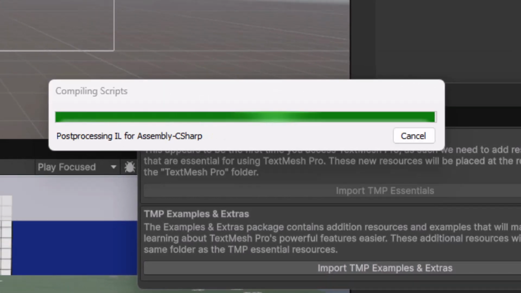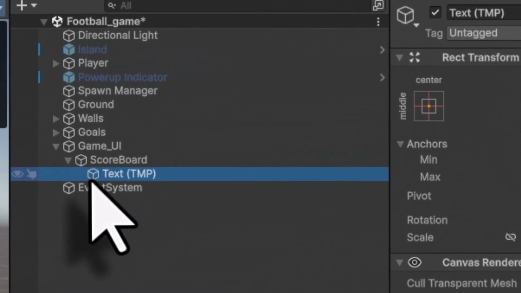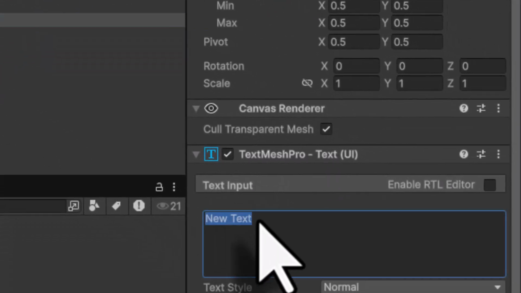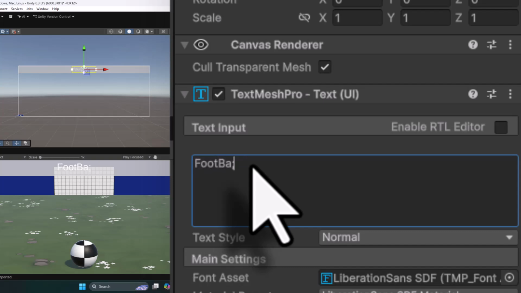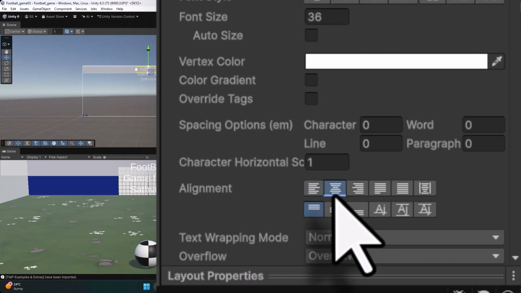required for our project. I will close the TMP importer, and now with text TMP selected, I will come into text input, call this Football Game from Sartvic. I will come into the alignment and I will center align it.